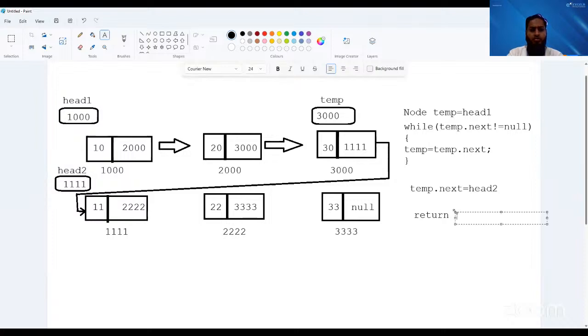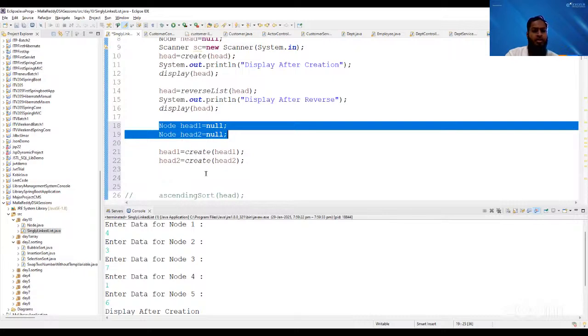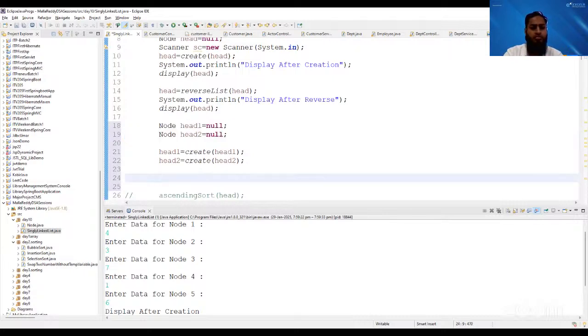Return what? Head. So let's try this. Now I've got two linked lists, head 1 and head 2, both are null. Created both of them. So I'll say head 1 equals merge, pass head 1 and head 2.